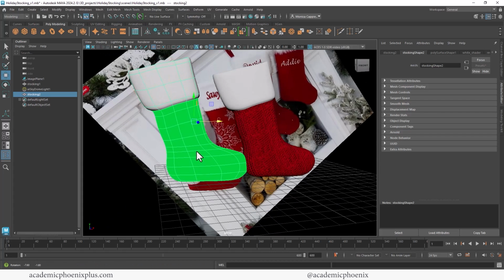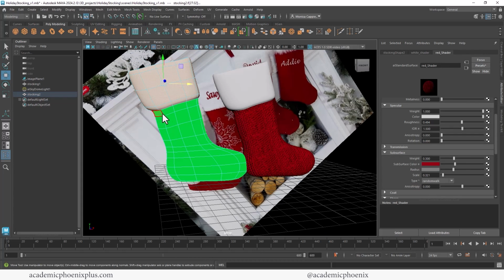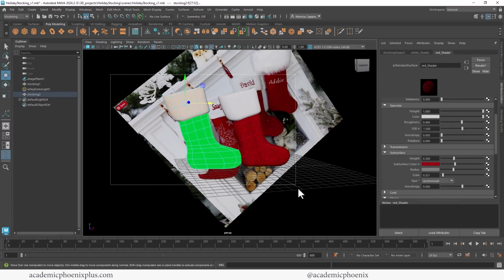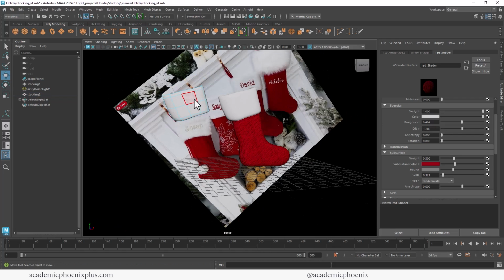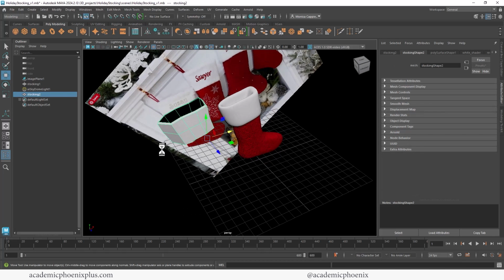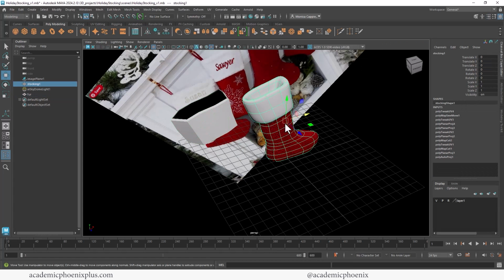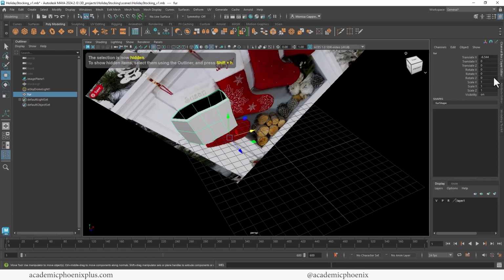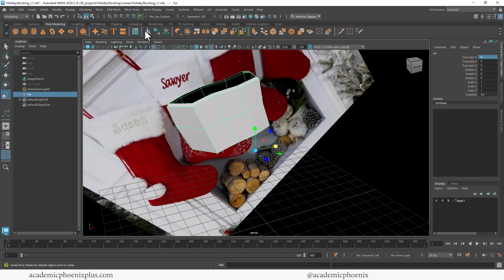That's interesting that it broke. And I'm going to shift select and delete, because really what I just need is this. This is for the fur. So let me hide this. I'm going to put this back into 0. Center that pivot. All that jazz.